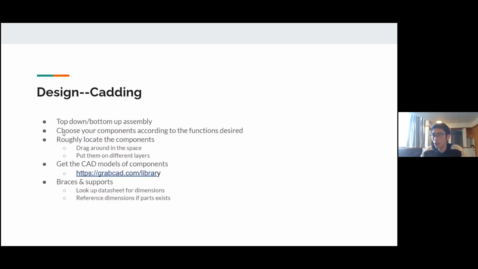And next, you choose your components according to the functions desired. And we basically went through the different components. And you want to roughly locate where the components belong. So either you drag them along in the space, or if it is a mini board like this, you've got 2 chassis, you put them on different layers. Next, you want to get the CAD models of components. So GrabCAD is a really useful website.